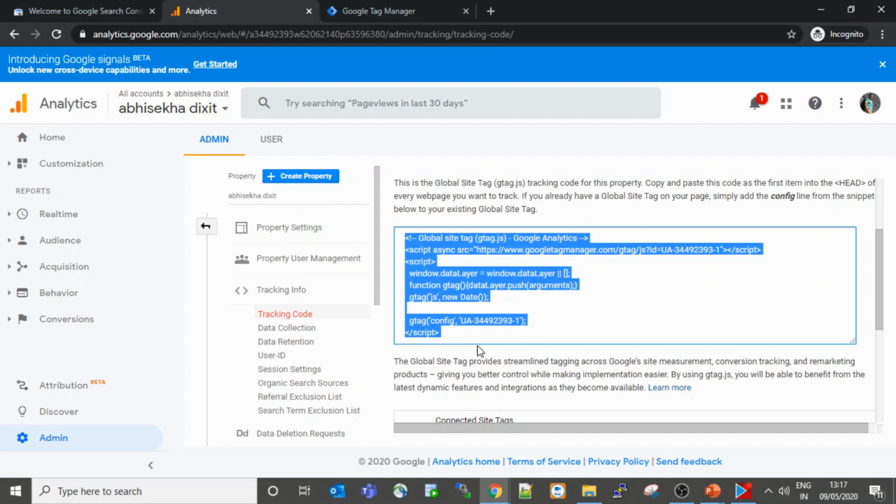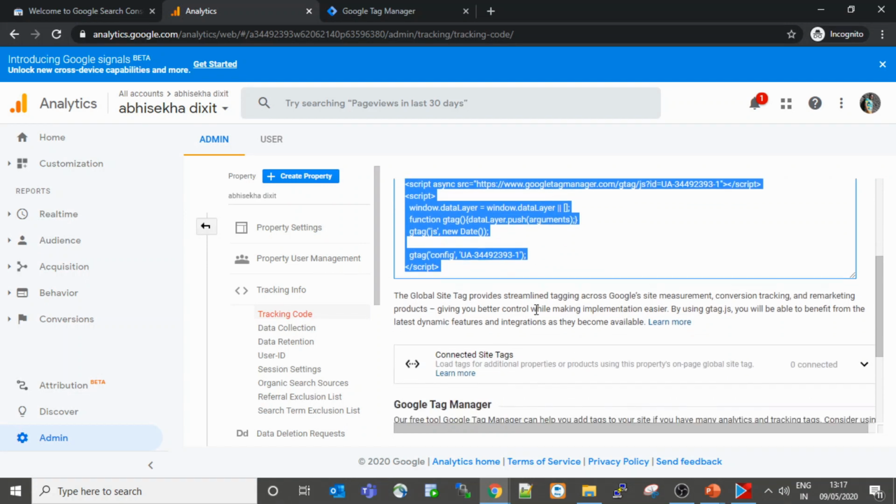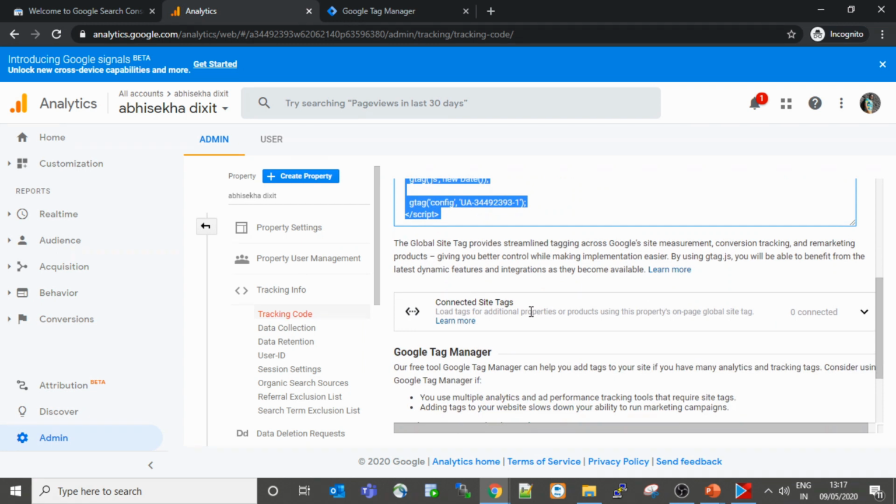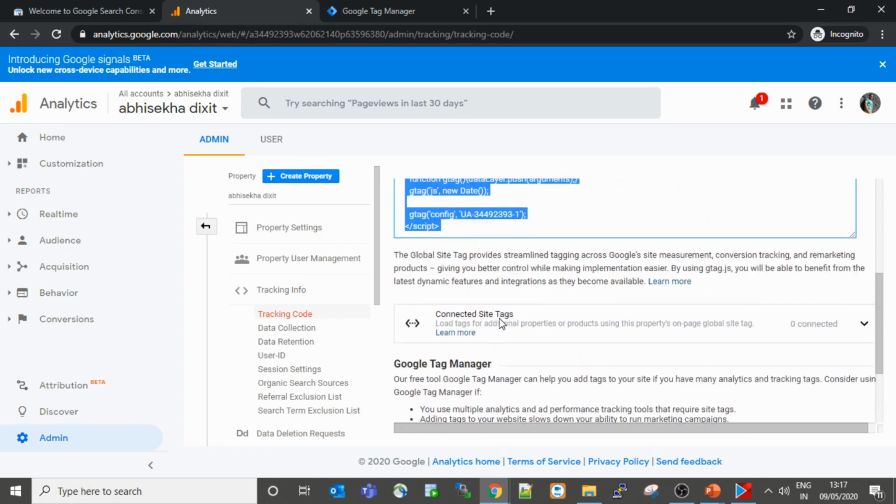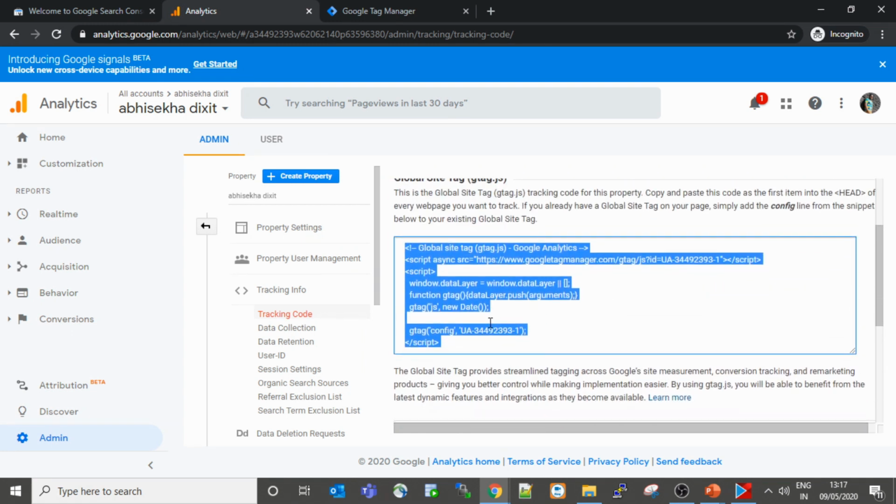Now what is head section and what is body section? I hope all of you know. In HTML there is a head section and a body section. So in the head section you have to implement or paste this code manually in all the pages. You have to copy and paste this one.